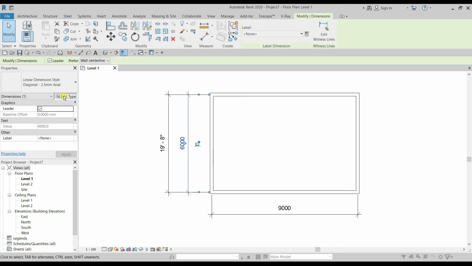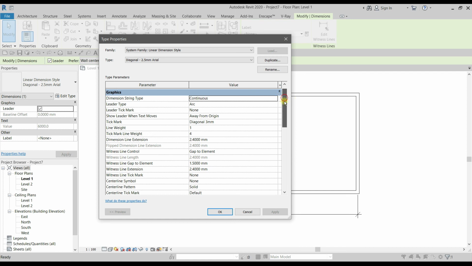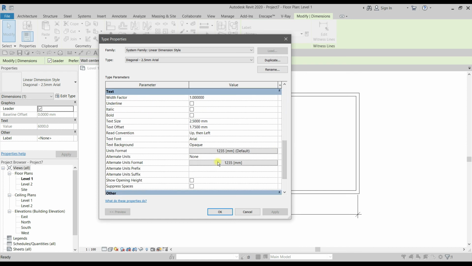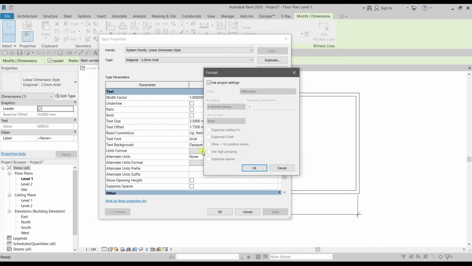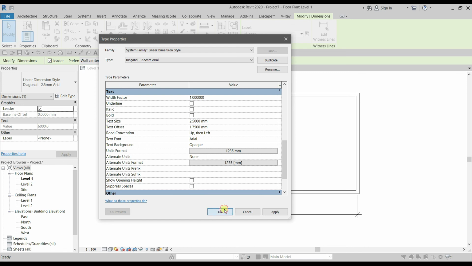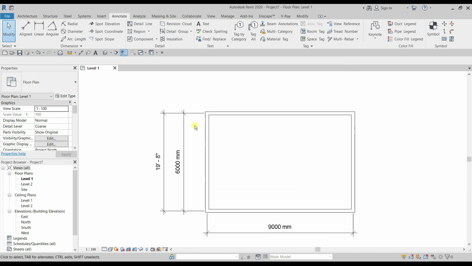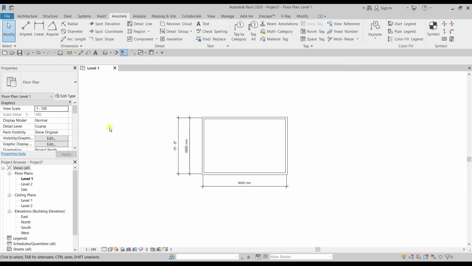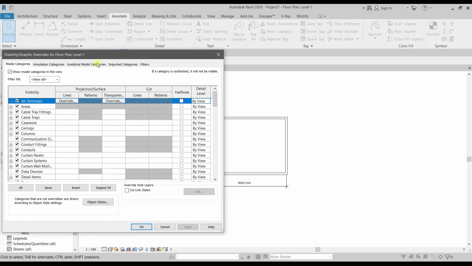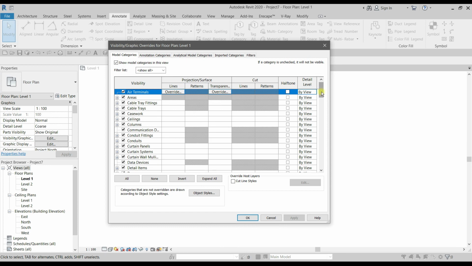When I come to the project unit, I can do here, and it changes and adds the symbol here. Also, I can hatch my wall. I can use the visibility graphics to hatch my wall. So under the wall, I'll come to cut plane pattern and do black here.